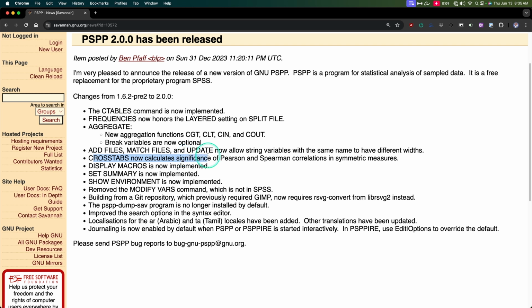Crosstabs now calculate significance of Pearson and Spearman correlations, which again was a missing feature when you compare PSPP to SPSS or Jamovi or JASP if you're using a GUI runtime environment, right? So Crosstabs was of course doing the chi-square tests, but now it's doing the p-values for those Pearson and Spearman correlations. DISPLAY MACROS is now implemented. I'm not sure what that is. SET SUMMARY is now implemented, and SHOW ENVIRONMENT is now implemented.